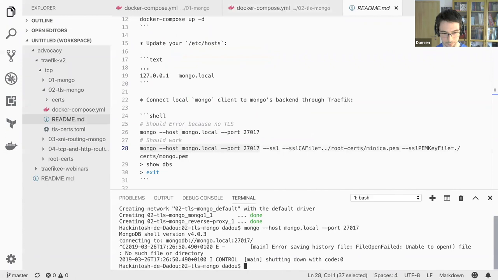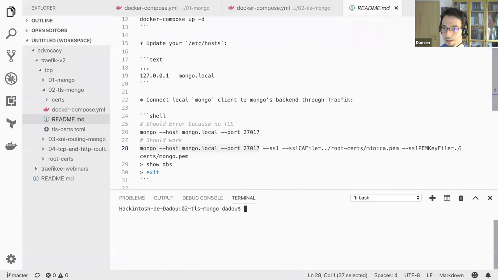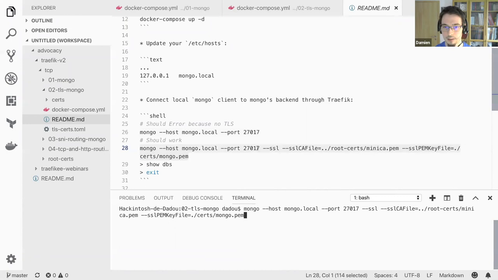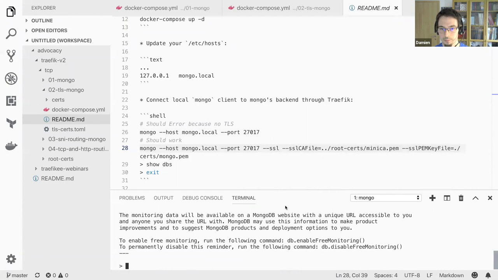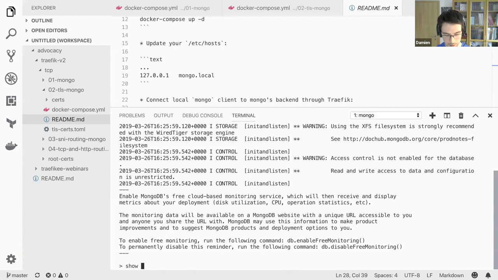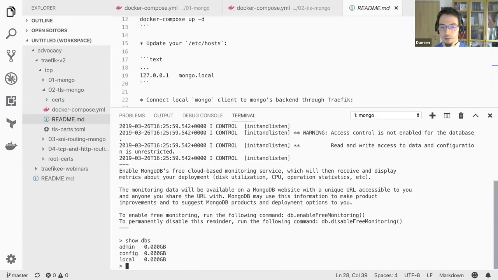So I cancel the previous command and let's run this one. The new command just tells the Mongo client to use SSL. It uses our own signed certificate, which is served by Traefik. And here you are. We are connected directly to that new MongoDB through a TLS connection up to Traefik. So we don't have TLS inside the infrastructure, but from my client to the infrastructure and the edge router. In that case, we have a complete TLS encryption over TCP.